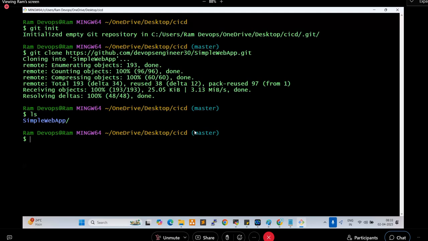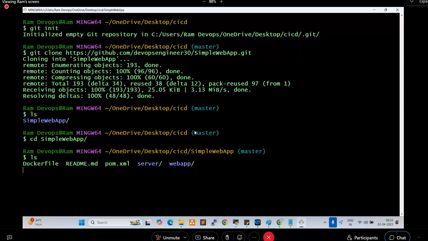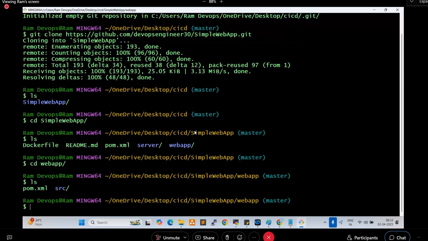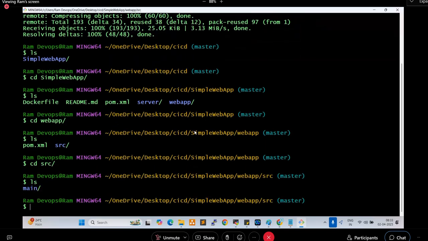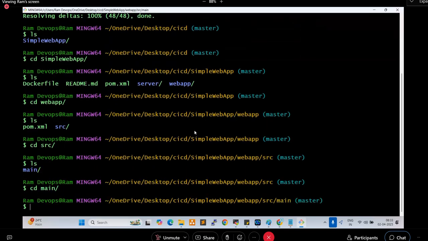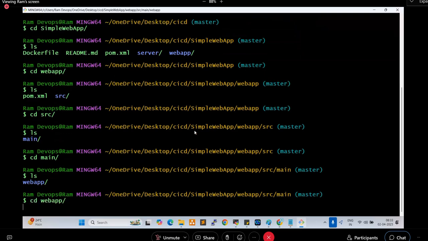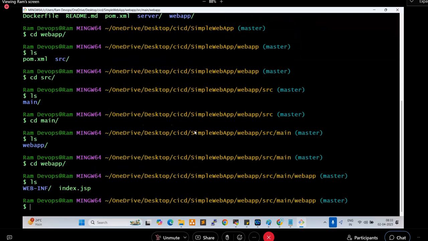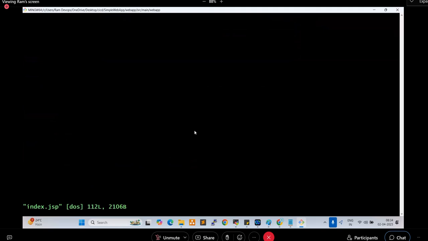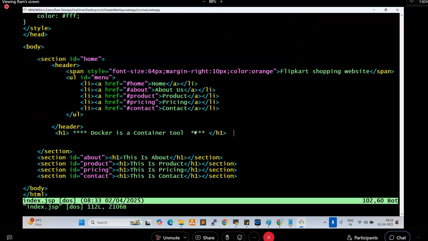Simple web app, ls, go to web app, ls, go to src, ls, go to main, ls, go to web app again, ls. Now look, this index.jsp file is there, right? Now vi index.jsp. This is the HTML code, right?